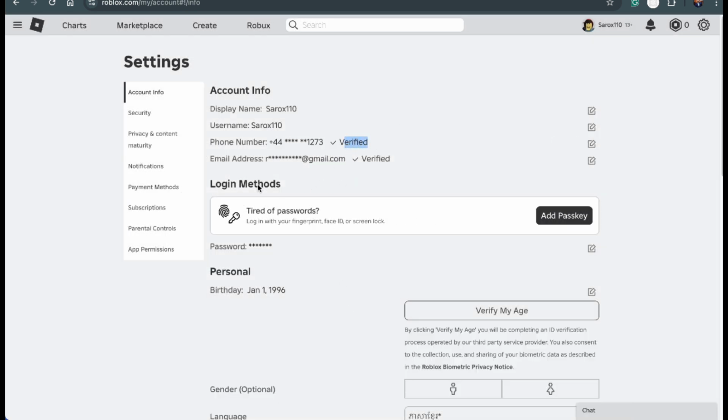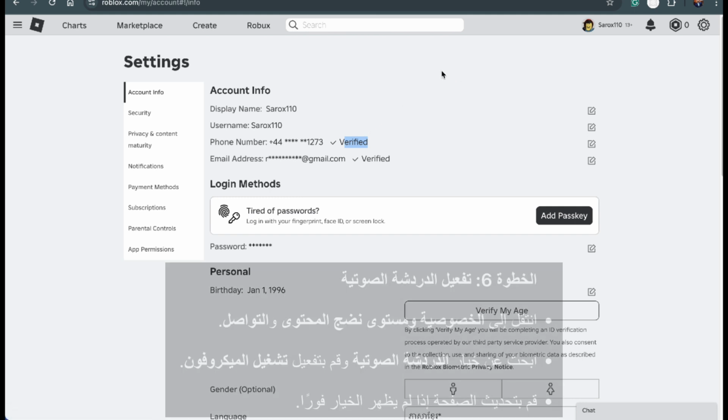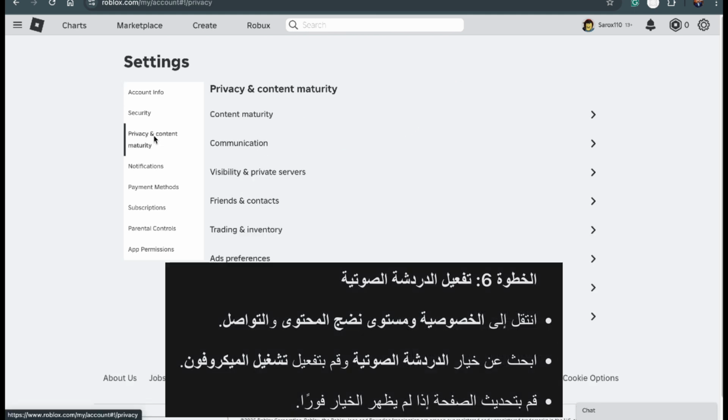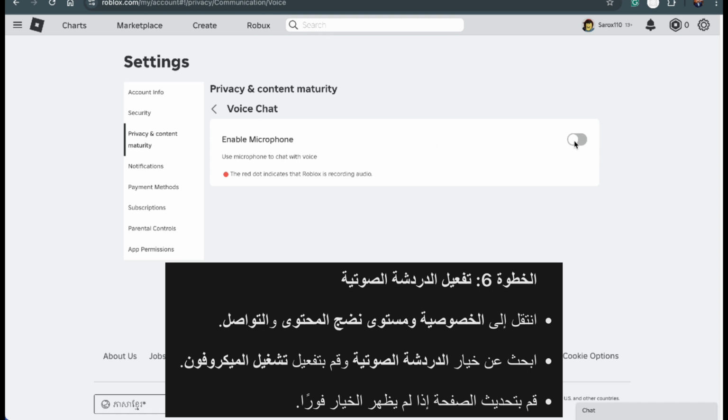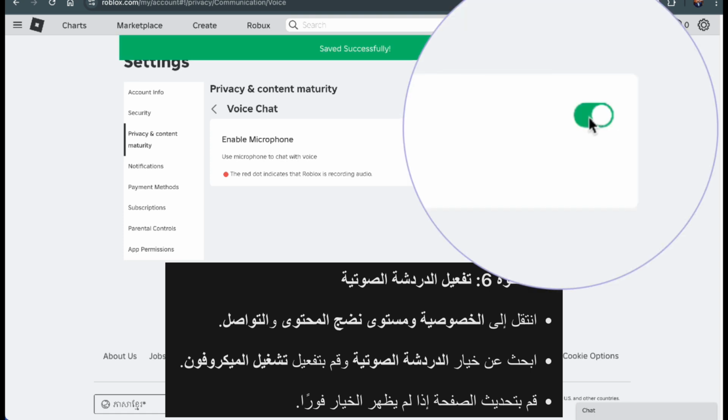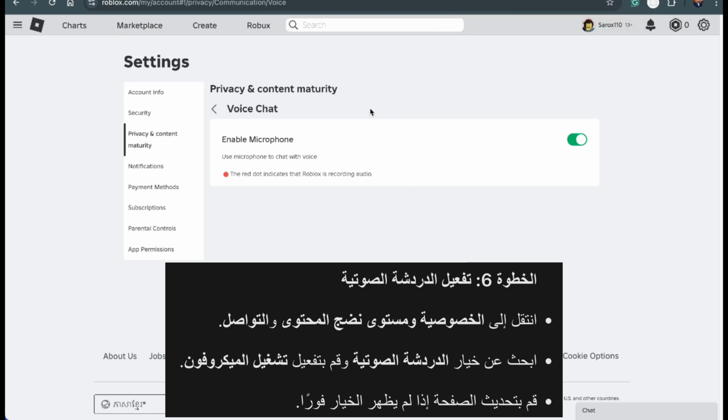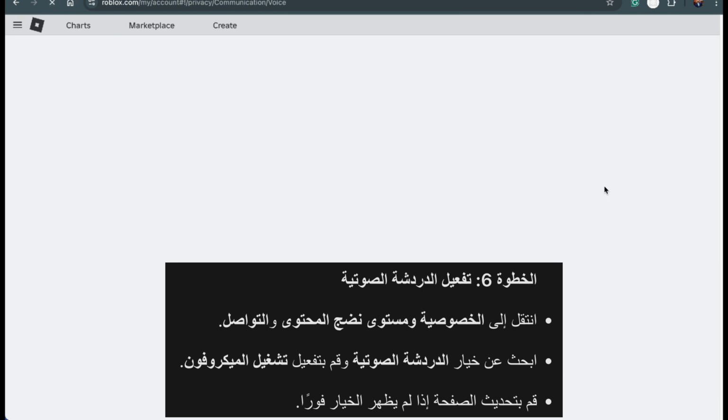Now it's time to enable voice chat. Head back to the Privacy and Content Maturity section in your settings. Look for the Communication option and click on it. Scroll down until you see Voice Chat. There should be a toggle to enable microphone. Click it to turn it on. If you don't see this option right away, don't worry. Refresh the page or close and reopen the app. Sometimes it takes a moment to appear.